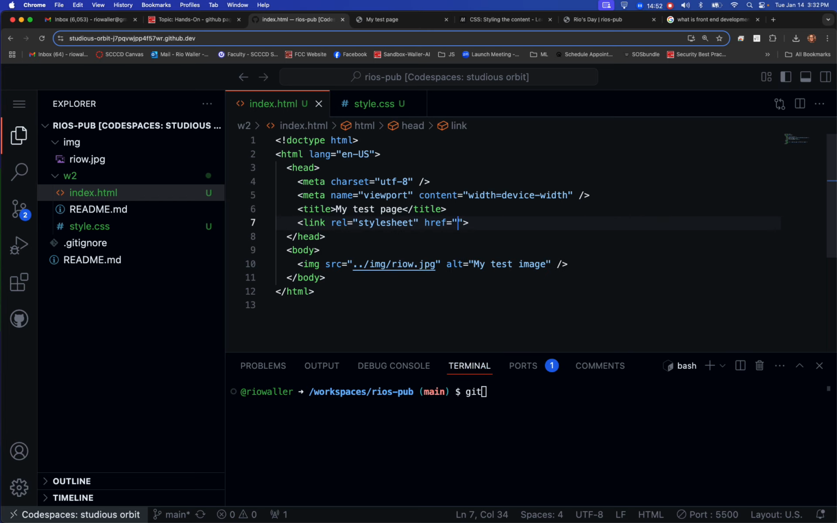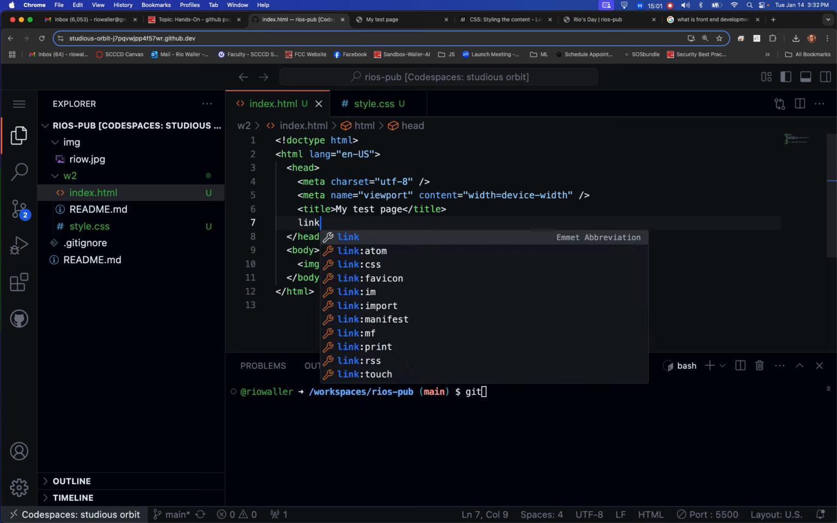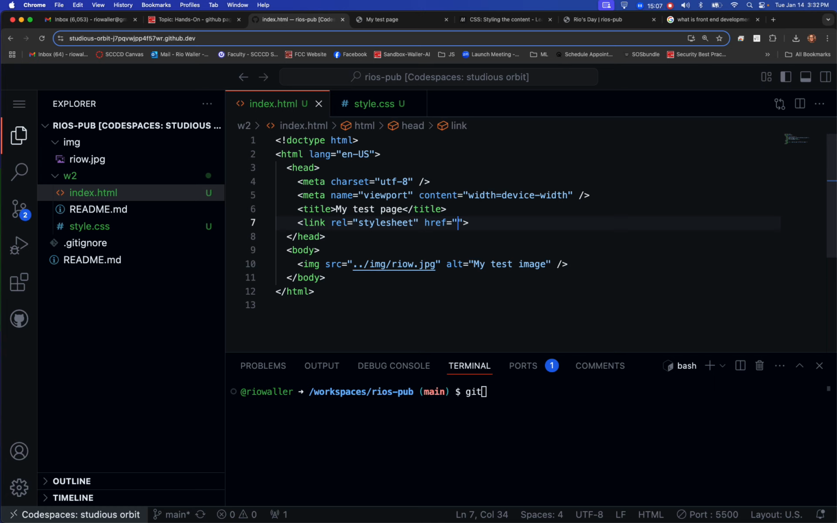link. And what it does is when I hit LINK and hit tab. Let me do that again. When I hit link and I hit tab, sorry, LINK, and then it brings up the emmet abbreviation. That's what created that before. I hit enter, and then it does link. Relation is a style sheet, and then it asks me for a reference.